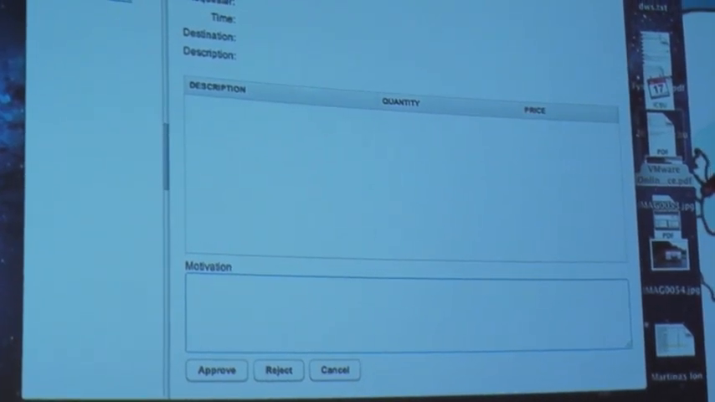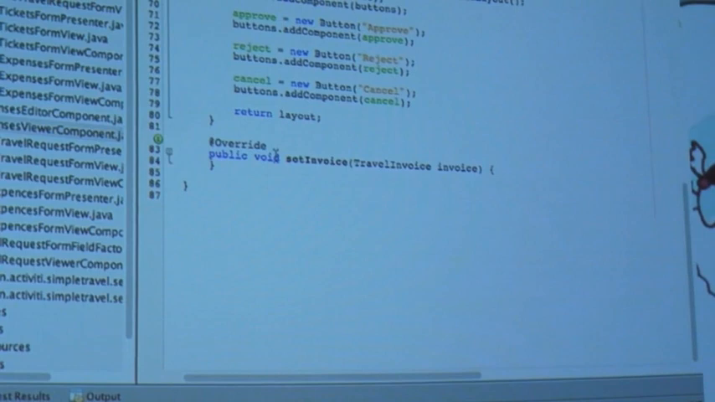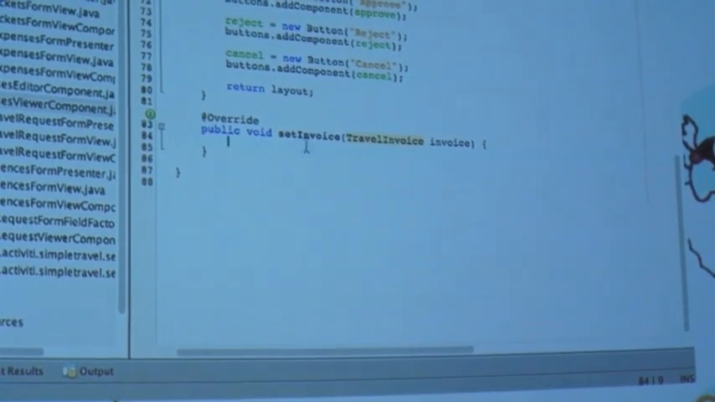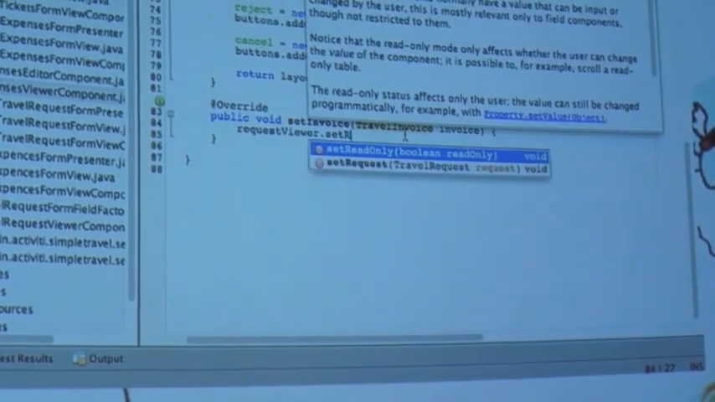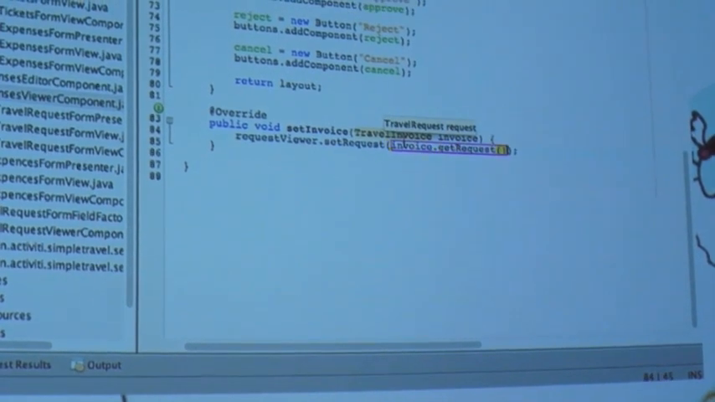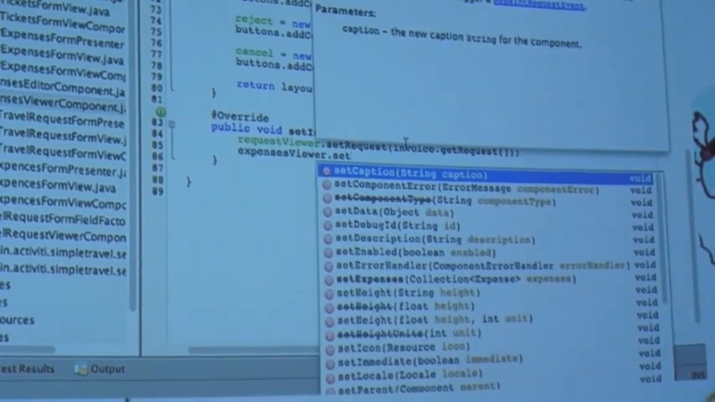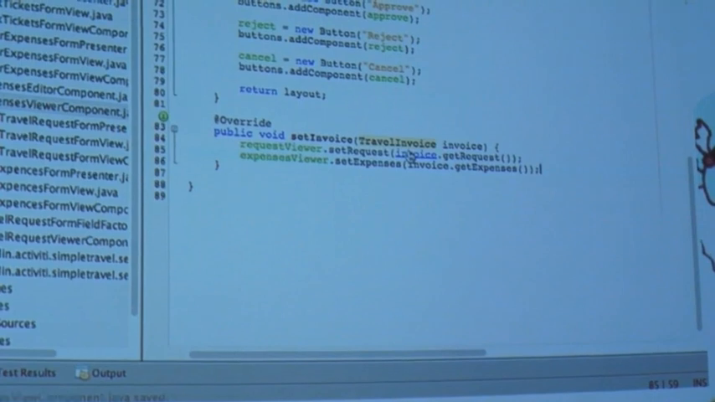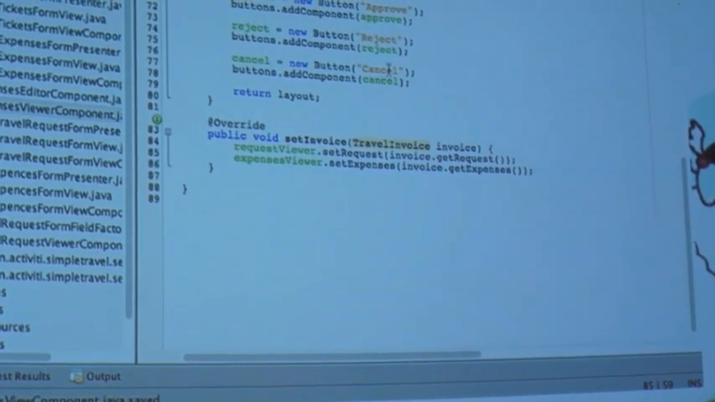But it still doesn't do anything. So we'll go back to the code. The first thing we want to do is make sure that we actually show some information. So in this setInvoice method, we're going to invoke our request viewer. Get the request from the invoice. And then we have the expenses viewer. So now we can get the information into the user interface.